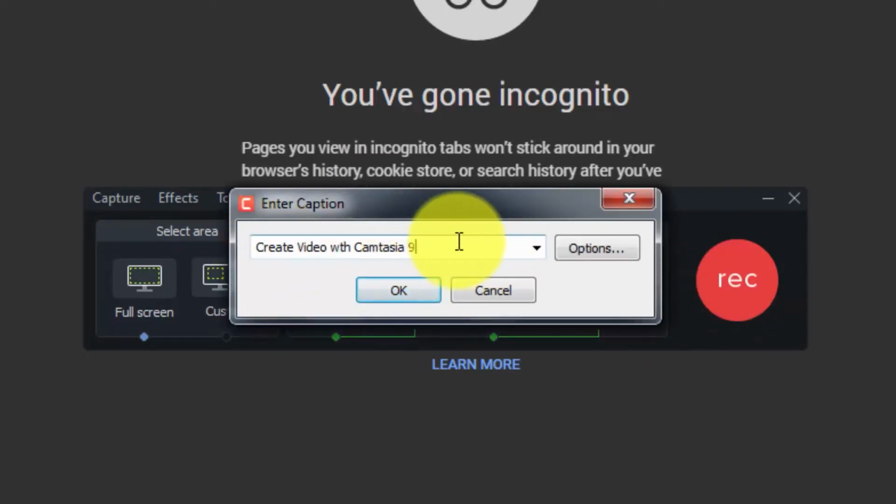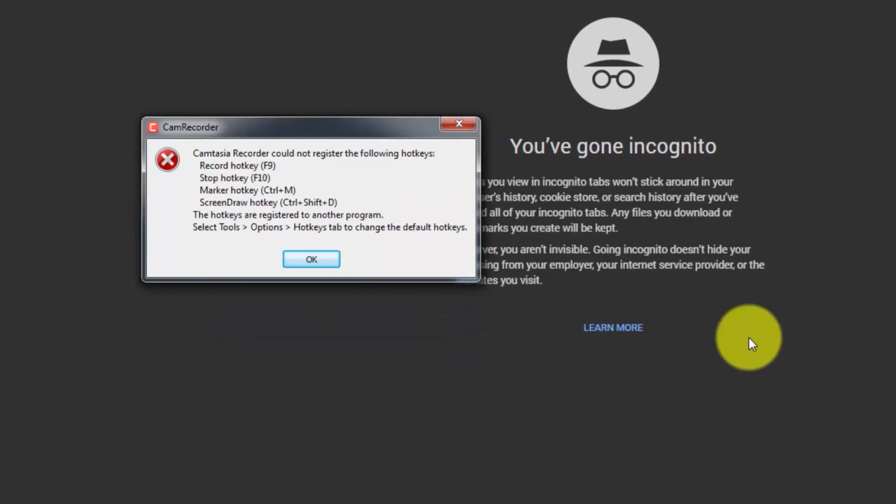You'll notice that we get the opportunity to change our caption. So we'll call that Create Video with Camtasia 9 Test. And then we'll click OK. Now we're going to see this throughout this course because we're using 2 forms of Camtasia Studio in order to record the course. You will not see this error message.